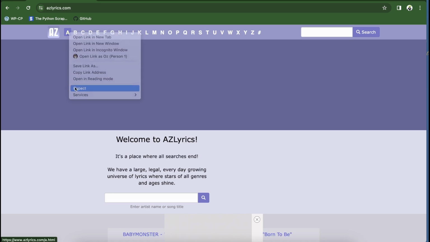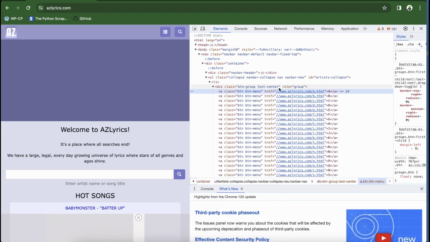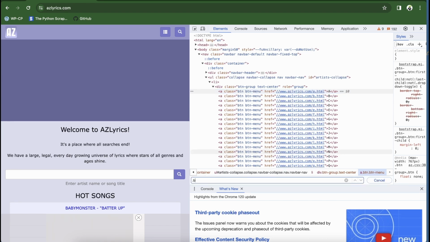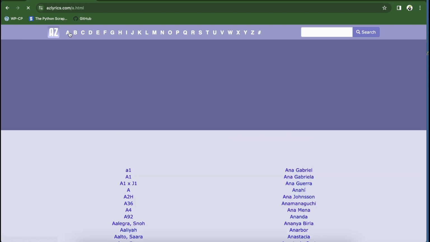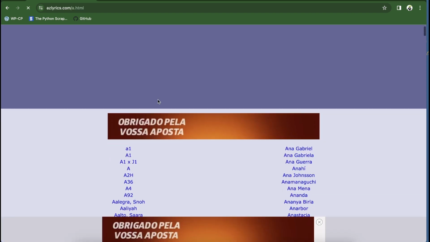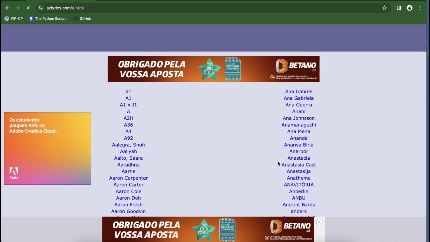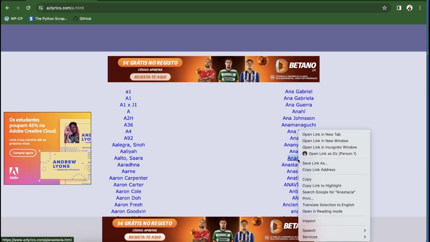As we can see, we have a div with the classes button-group and text-center, and we then have a number of A links with the classes button and button-menu. Let's take a look at button-menu, and searching on that we can see we have 27 options, which is A through Z and the hash. So let's select letter A and see what we can see. As you'd expect, a list of artists. Let's inspect one of those and look closer to see what we can find.